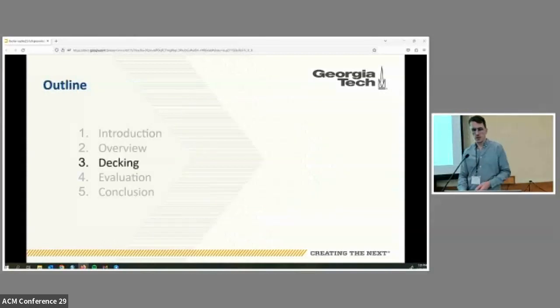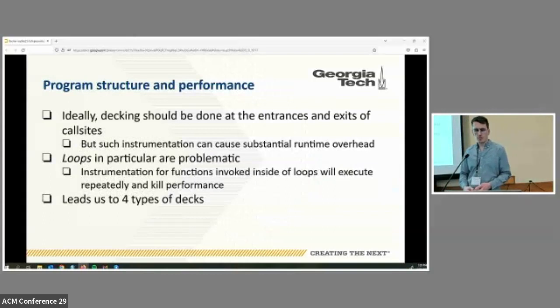All right, let's get into some of the details about how we construct the decks. So Decker's approach is largely based around program structure. What I mean by that is because it is an instrumentation technique, we have to be very careful about where we instrument the program. Loops in particular are problematic. If we instrument inside of a loop, then the instruction will be repeatedly invoked, which kills performance.